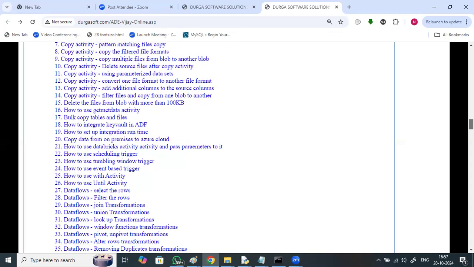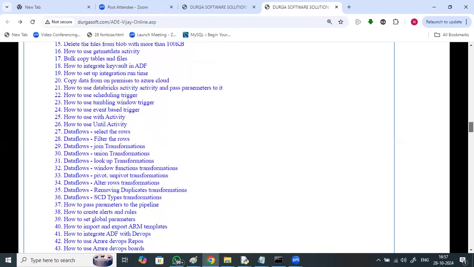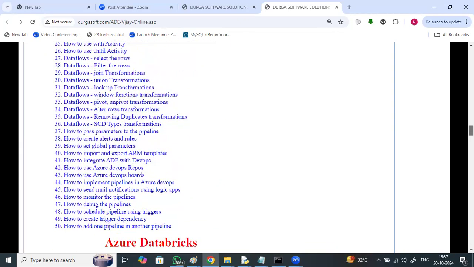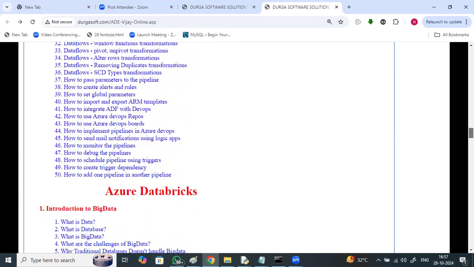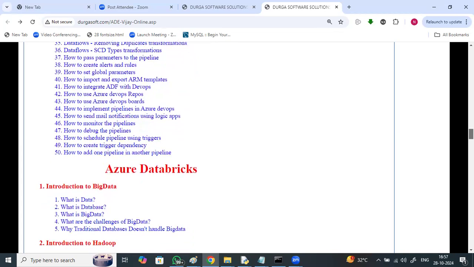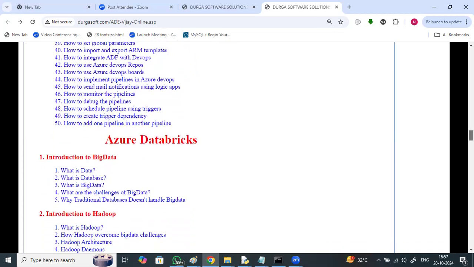how to set up integration runtime, how to use the until activity, data flows, how to use Azure DevOps and debugging pipelines, how to create scheduled pipelines using triggers, how to create a trigger dependency, how to add one pipeline to another pipeline.